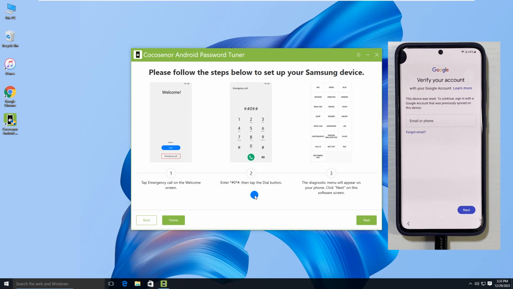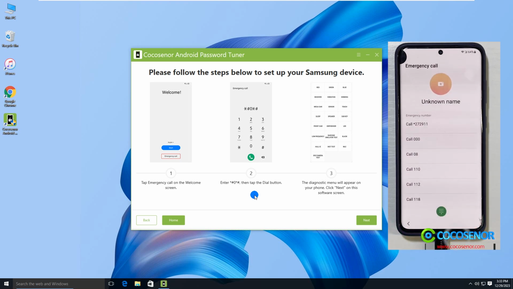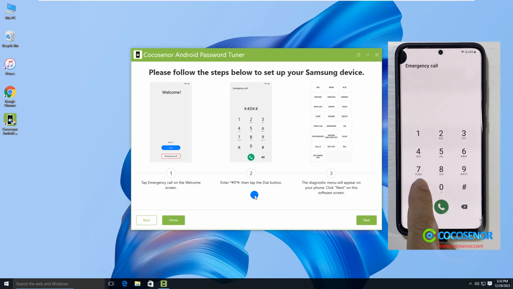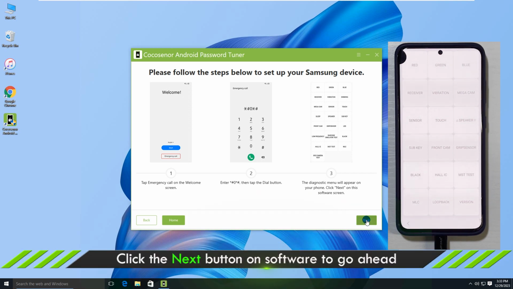Tap the back icon to go back to the welcome screen. Then tap Emergency Call. Tap the keyboard icon. Tap the symbols shown in the video. Then the diagnostic menu comes. Now you can click the Next button on the software.